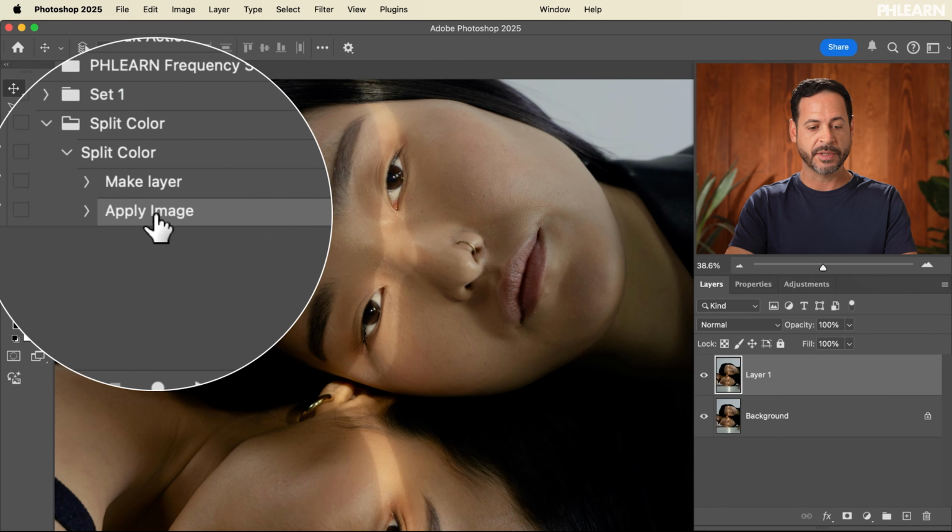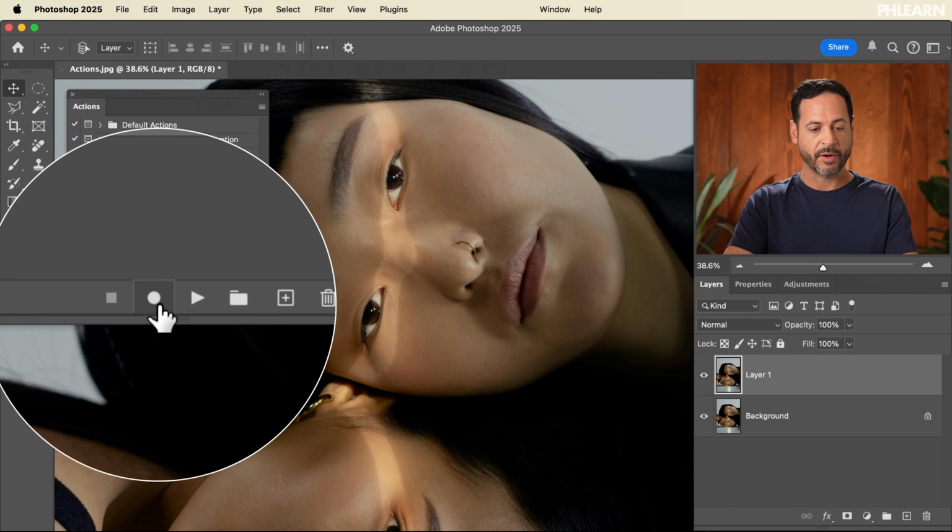Okay, so now let's go ahead and start resuming the creation of our action. You don't have to start over and over again. You can simply click on the last step that you did, okay? And we're going to click again on our record. So now, again, anything that I do in Photoshop is going to get recorded again and again and again.